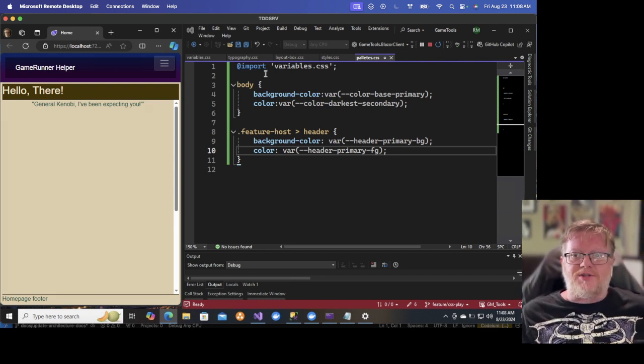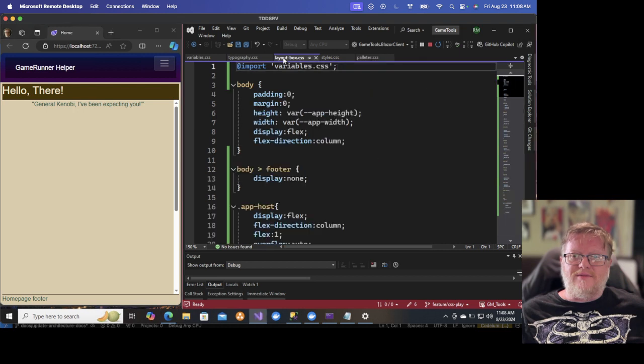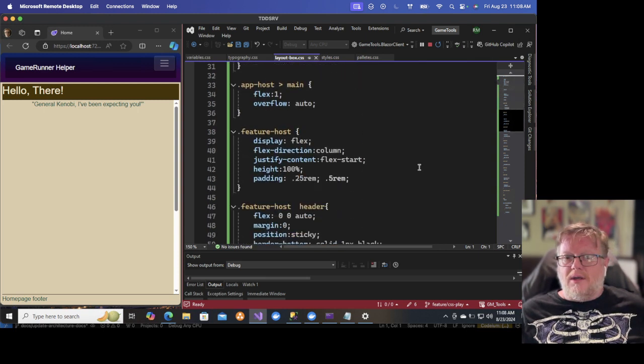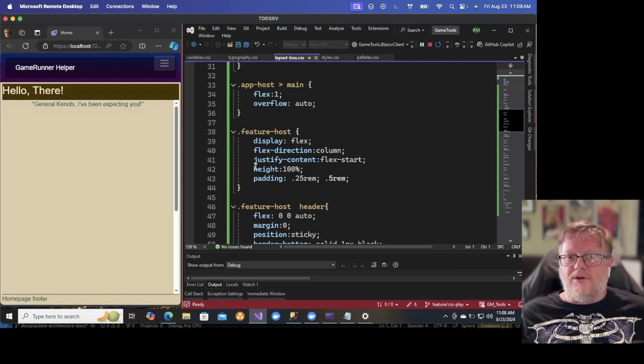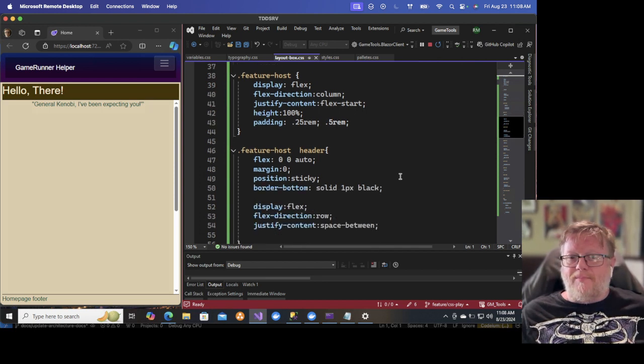And I just noticed that I've got some padding around that. Or I've got some, it's either padding or margin. And I want to say it's feature host. We don't have any padding in there. Oh, there's the padding. What if I take that out of here?